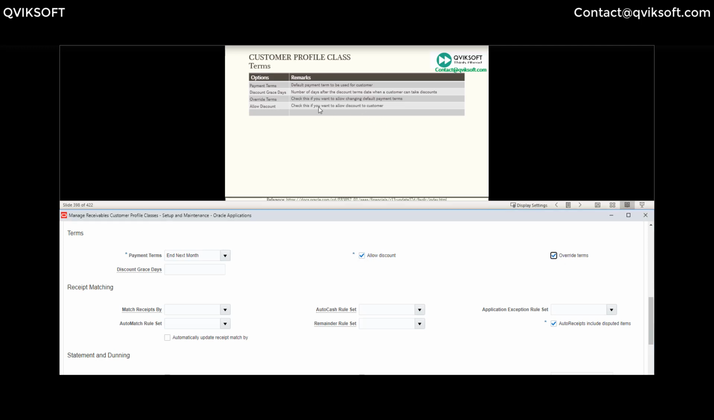Override terms. Basically, check this if you want to allow changing the default payment term. When the system defaults the payment term, can this be changed at the transaction level? If you allow it, then yes. If you untick it, then the user will not be able to change the payment term at the invoice level. This serves as a control, because otherwise it is very difficult. If people change at the invoice level, it is very difficult to control at the profile level. You want to make sure the data is consistent with your profile. So when you do any analysis or change the profile, the transaction levels are consistent with your profile settings.